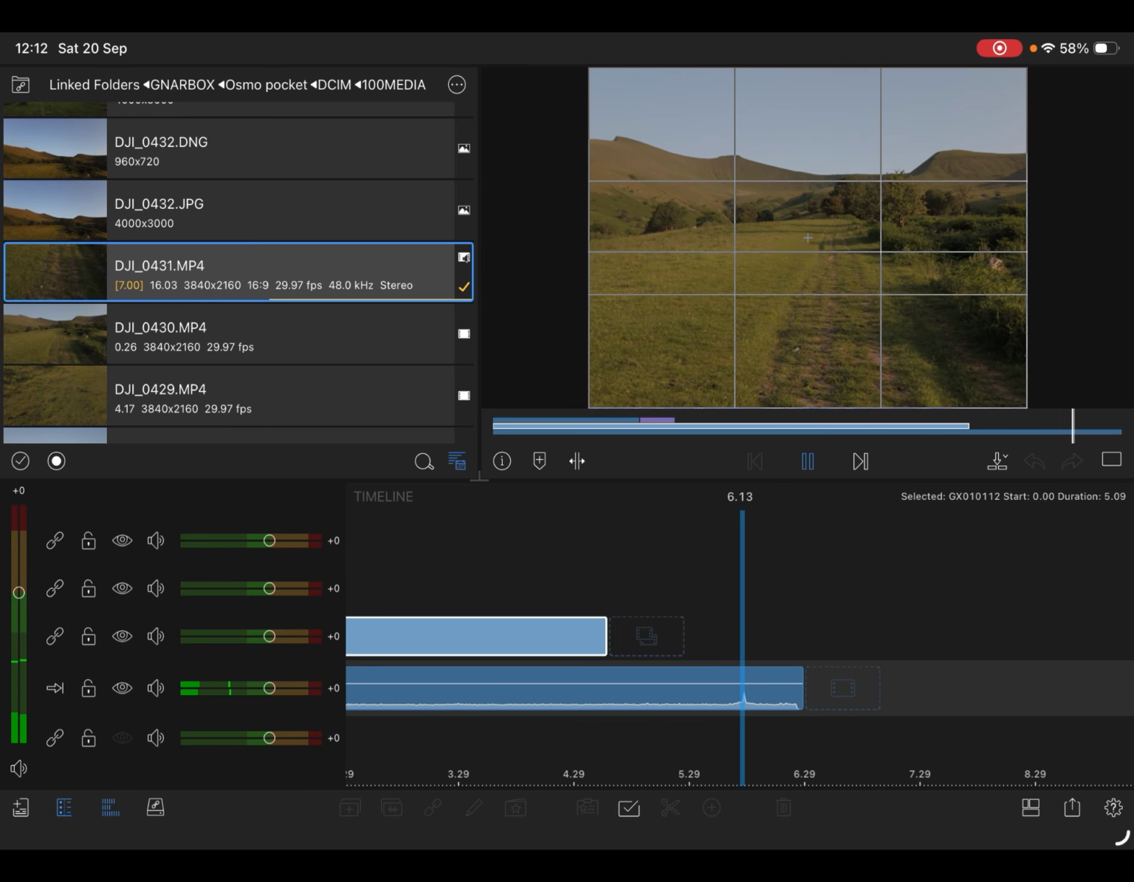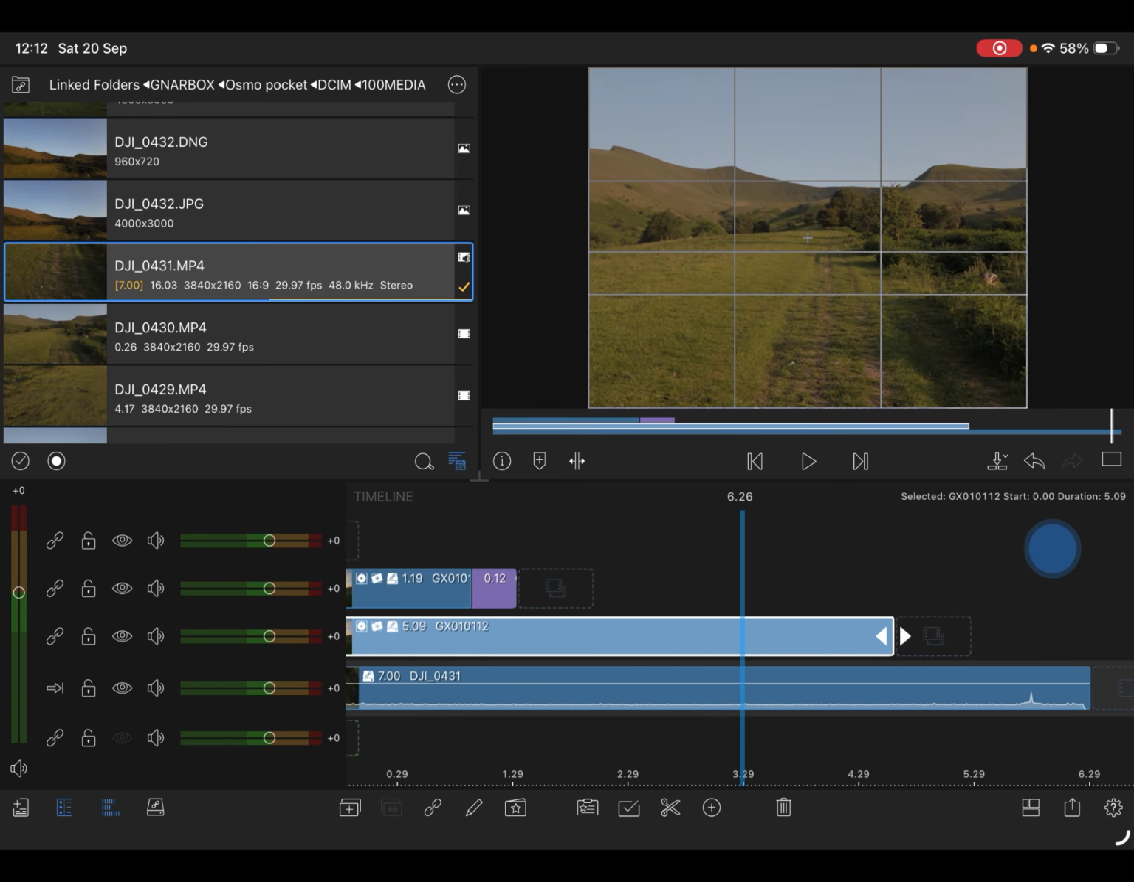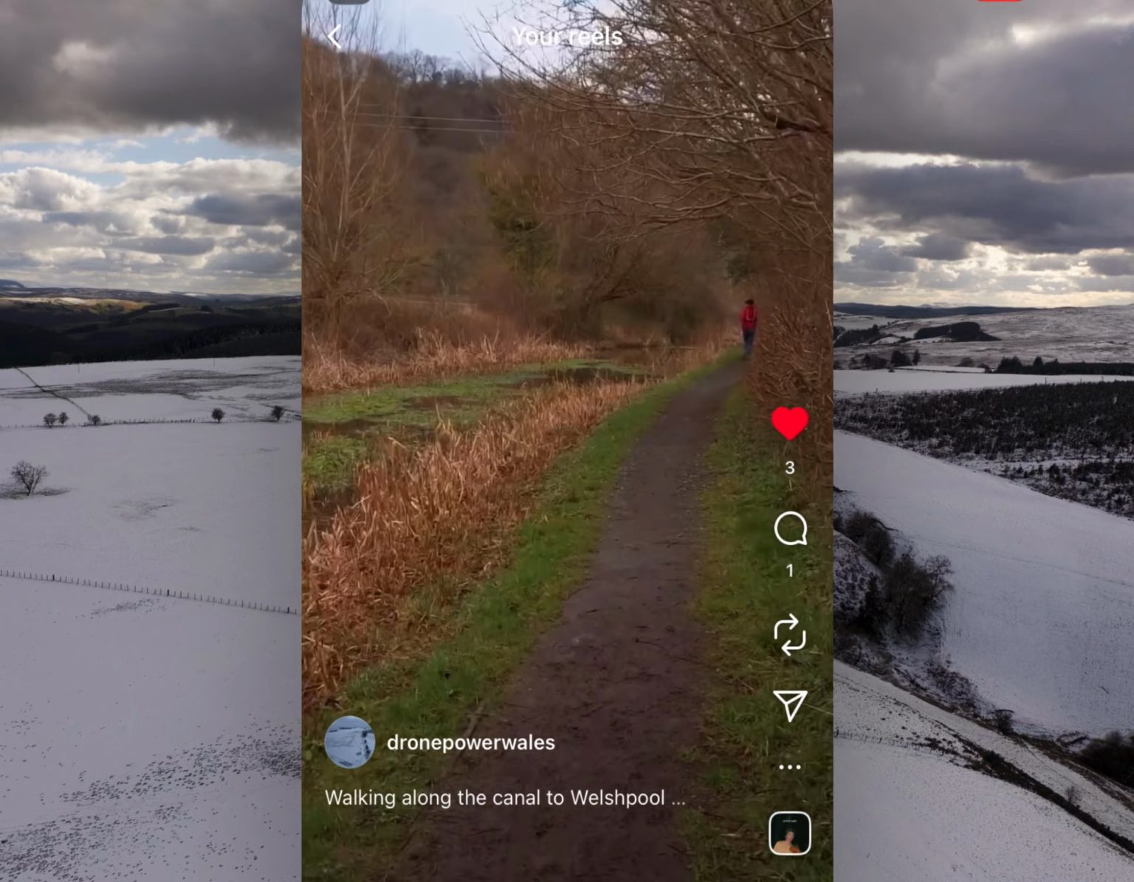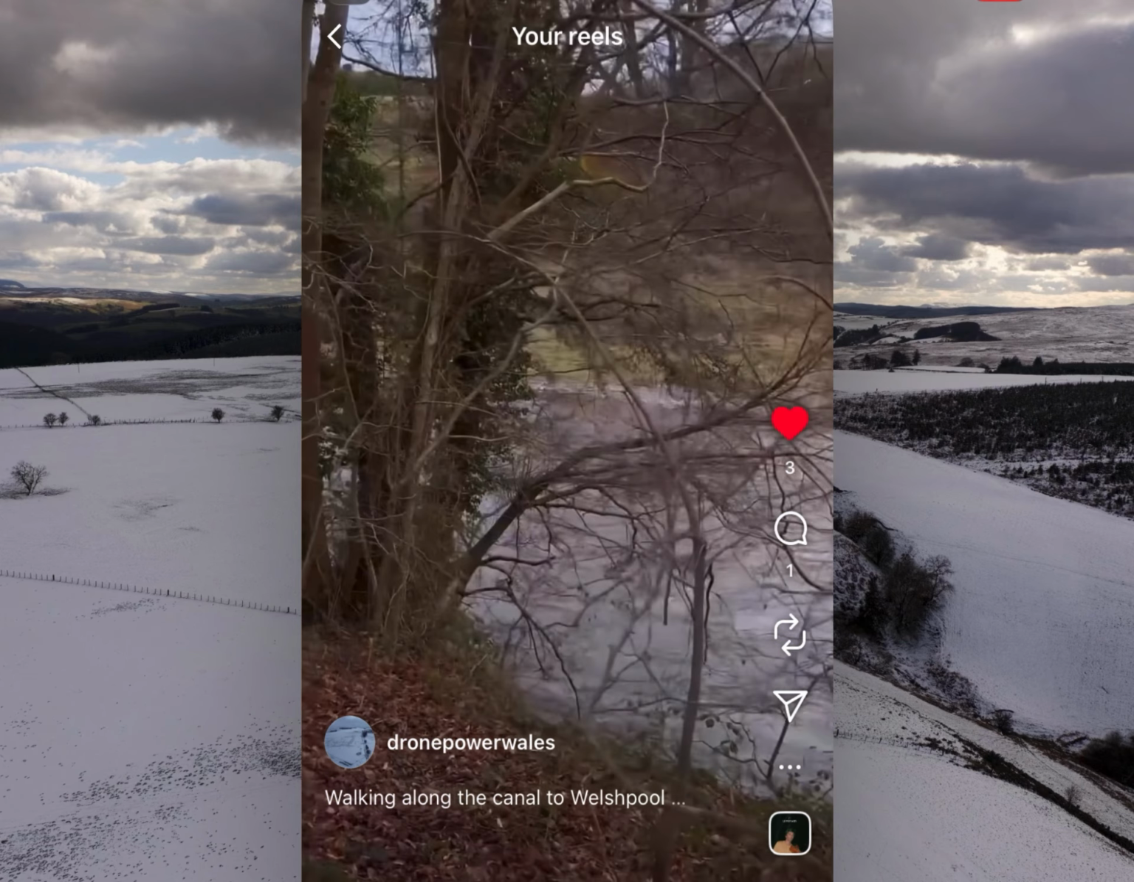And that's the masking transition. This can work in many different ways. I'll put some examples up on the screen now. And thanks for watching, and I hope you enjoyed the tutorial.